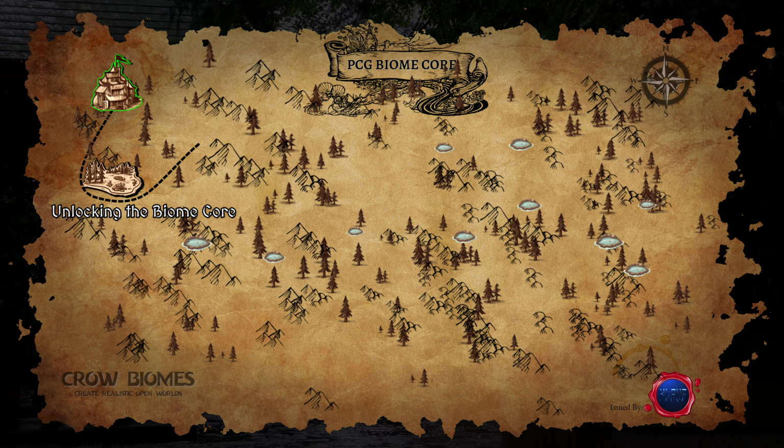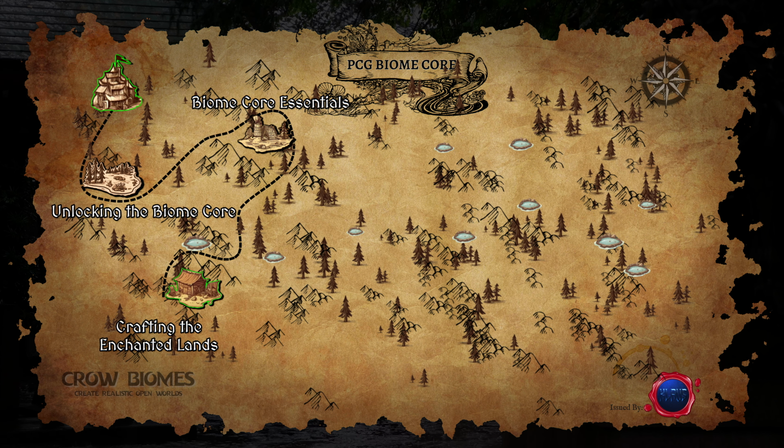Then we will move on to the main graph that's doing all the heavy lifting. It's called the Biome Core graph. After we have a tiny bit of understanding of the plugin, we will create our own biome setup. The PCG in PCG Biome Core starts with the word procedural. But what if you want to control it manually? Well, the next part is just about that.